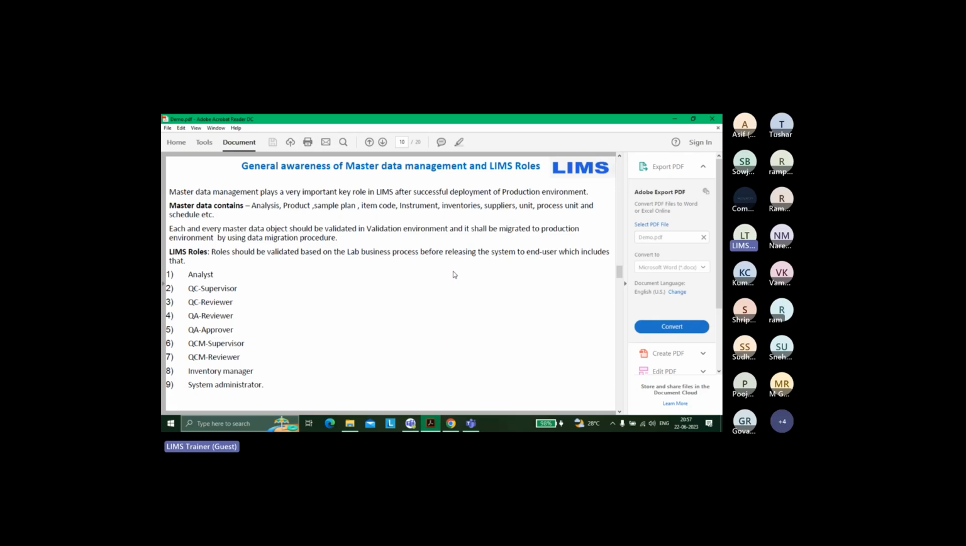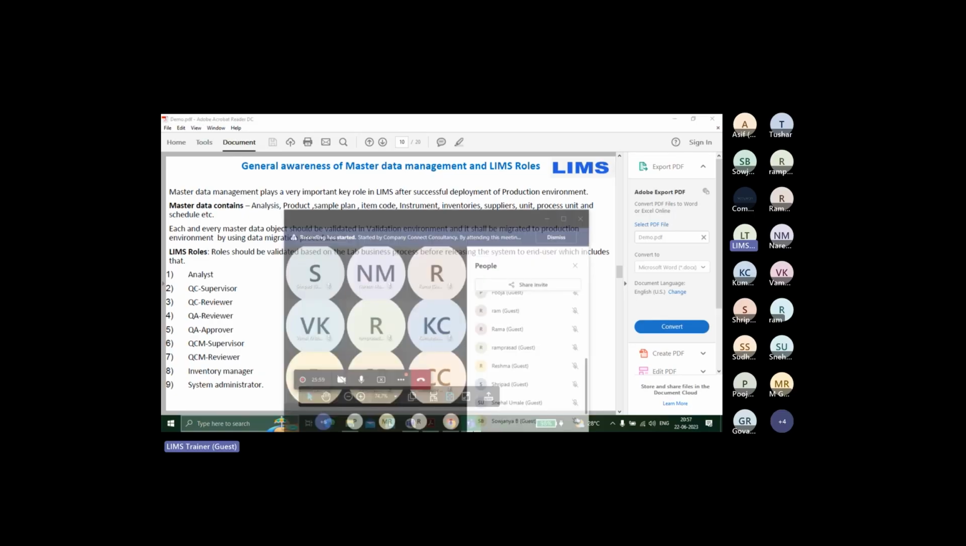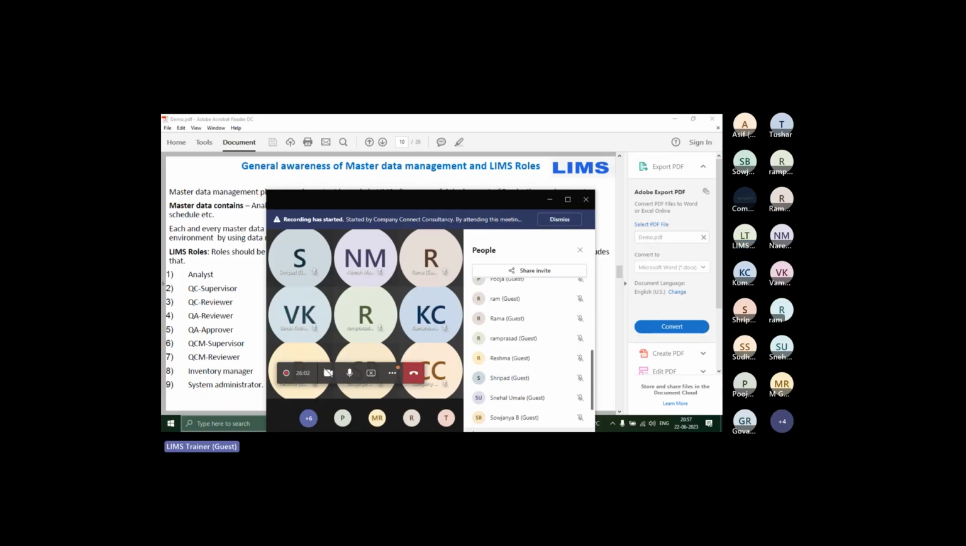When I come to analyst one, analyst two, most probably analysts have the least privilege. They can only enter results, create samples and enter values for those samples. So he has only those functional privileges. So this is where roles come in. We can assign multiple roles to one user, but when he logs in, he has to log in with one particular role. So is this clear? I made your concept of roles clear, right? Is it clear?